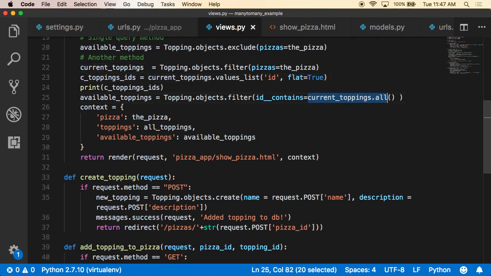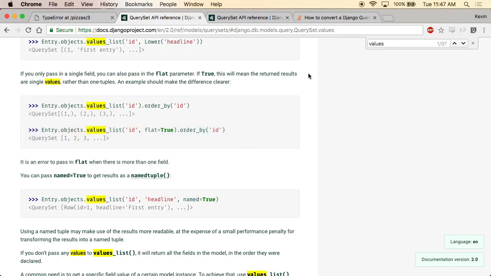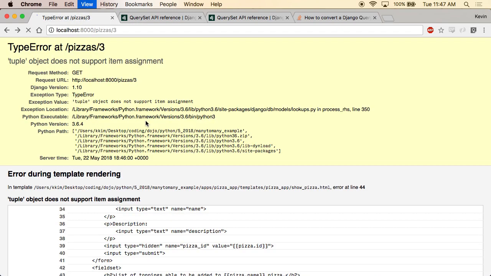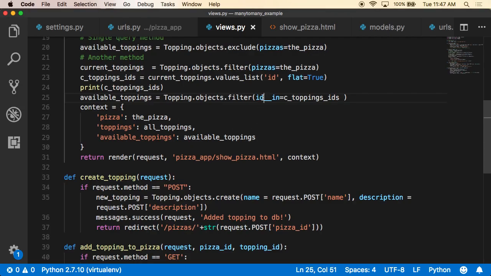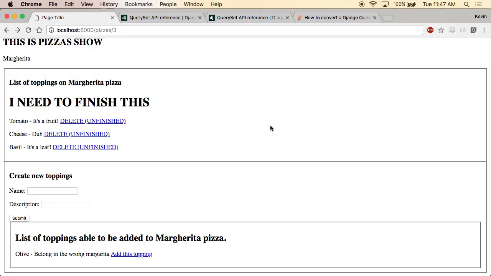All right, so now let's say ID in C toppings IDs. No way. Maybe ID equals? Oh. This is for an exclude. ID in. Yeah, there we go.